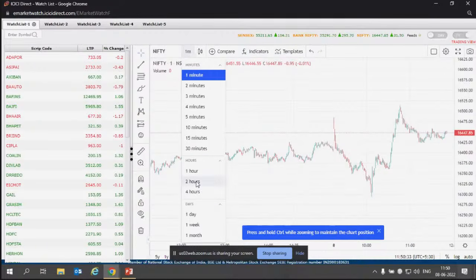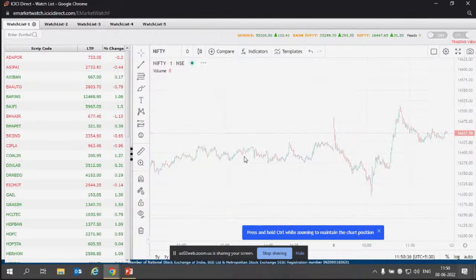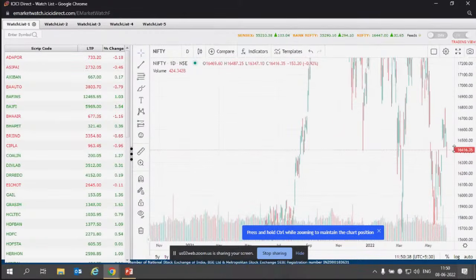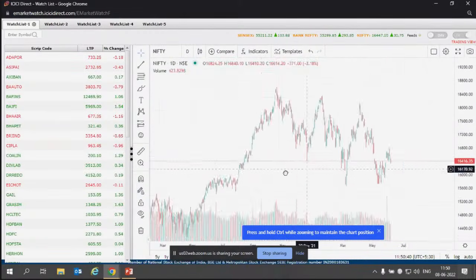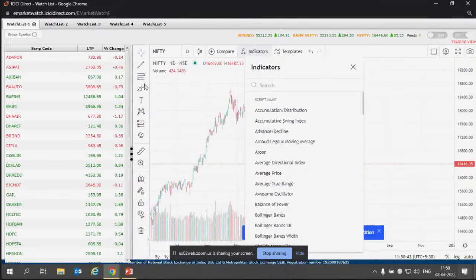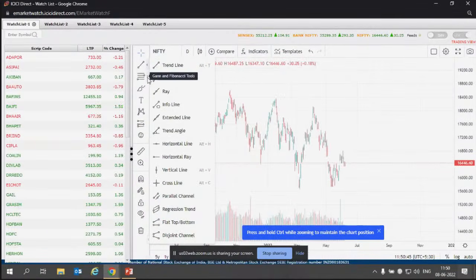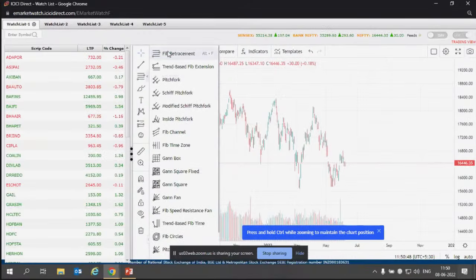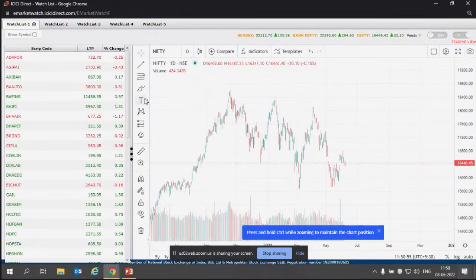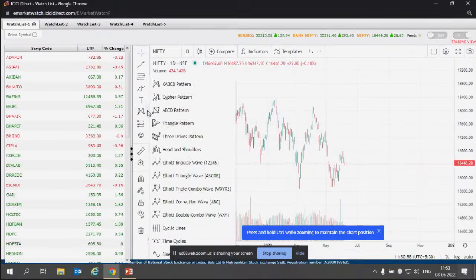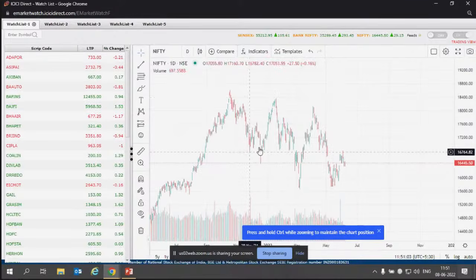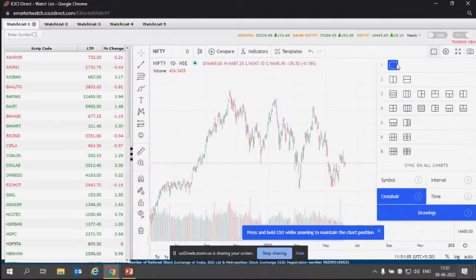In this, just like any other charts, you'll be able to play with it. You can do all your technical analysis, compare the charts, then put all the trend lines and tools like Fibonacci retracement, pitchfork, Fibonacci channel, Gann square, and so on and so forth. Then you can use all the tools like cipher pattern, triangle pattern, etc. Also, you'll be able to compare it using multiple charts.